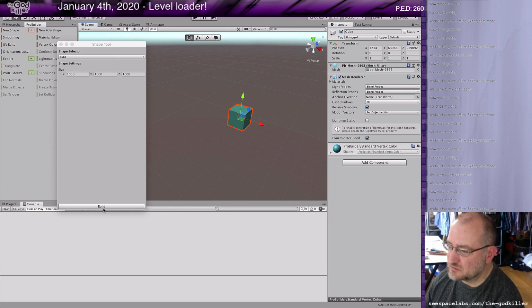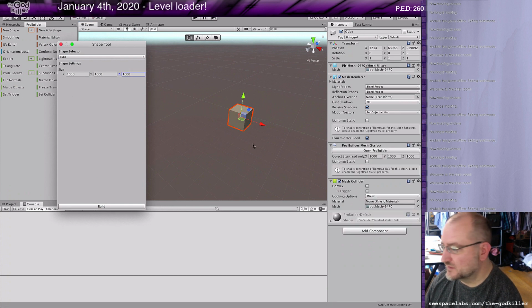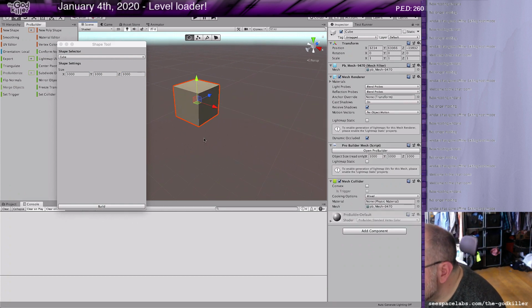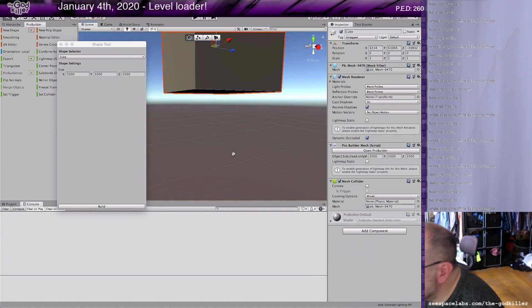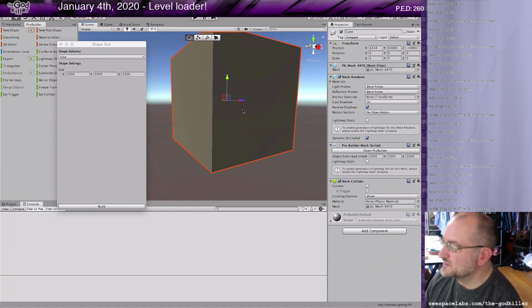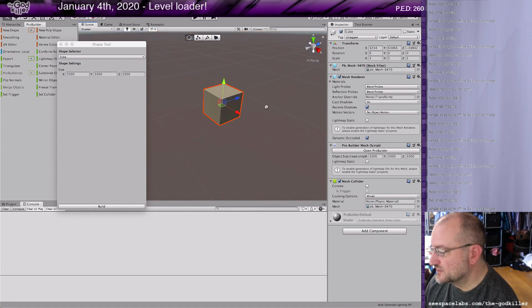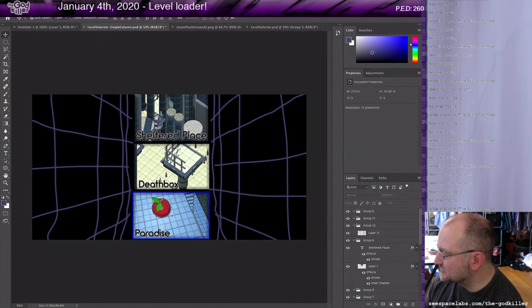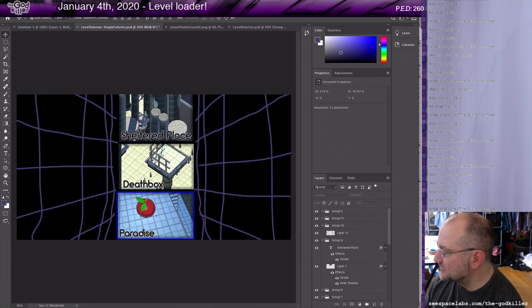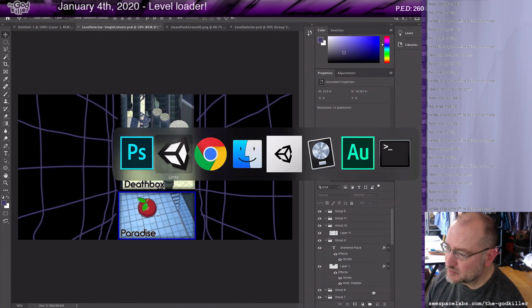I'm scaling it to 1,000 by 1,000 by 1,000 meters. Okay. And it's not actually building it to that scale. Something's messed up. Something's not right. I need Pro Builder to work in this project. All the other stuff that I did was based upon Pro Builder.